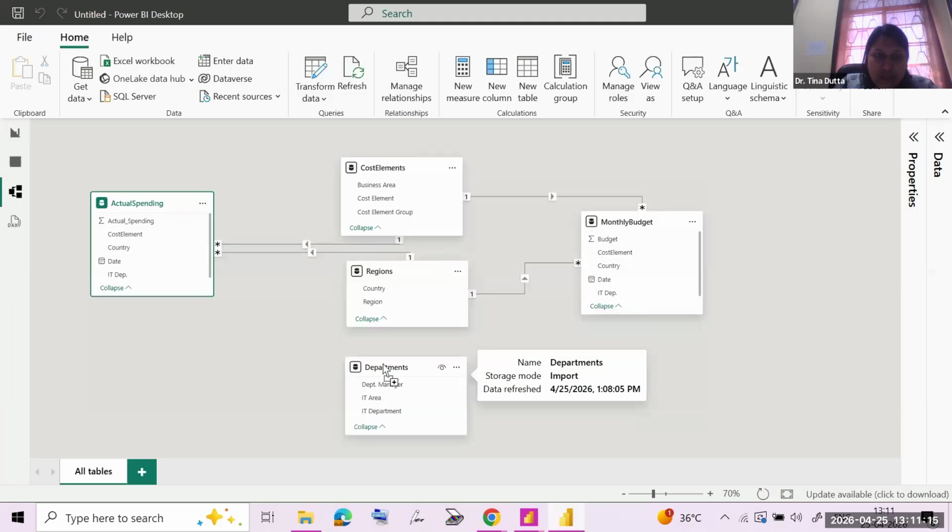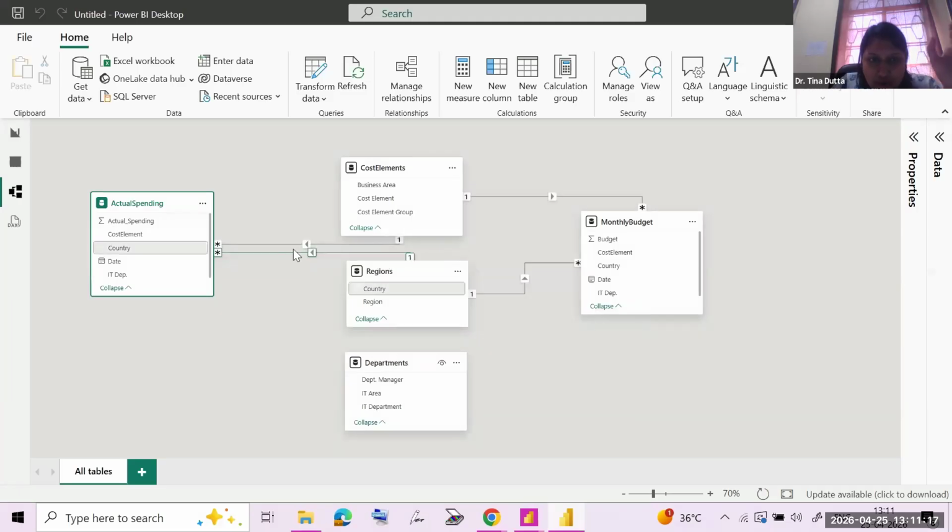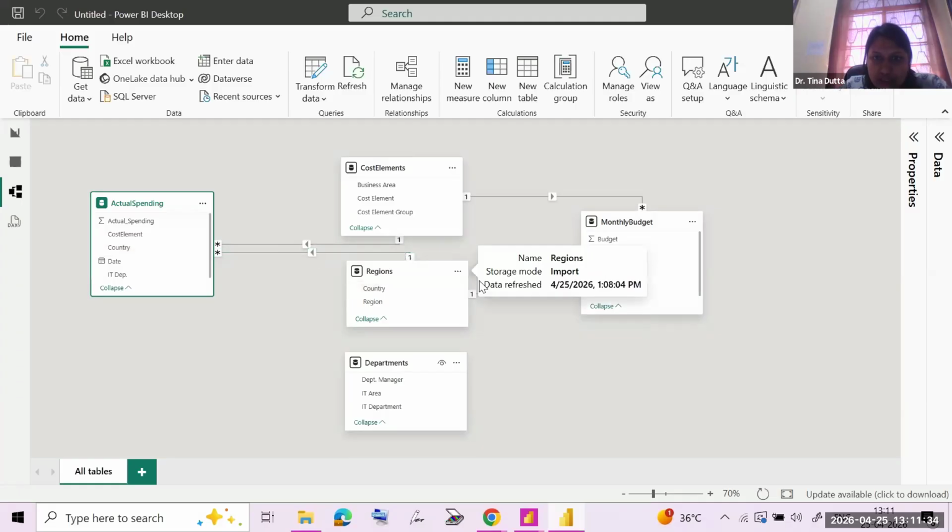Then you can hover over these arrows and you can see what it has mapped. If you hover over this, you can see that the country from actual spending and the country from the region table is mapped, which is correct actually. Then country from region table and country from monthly budget is mapped. Okay, so that mapping we will be doing.